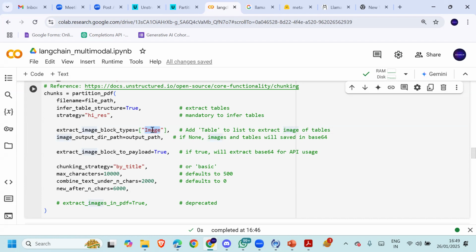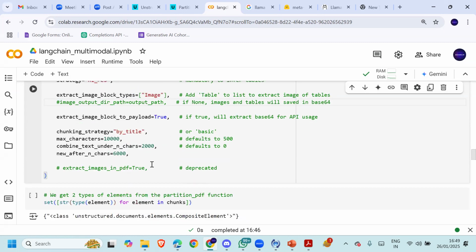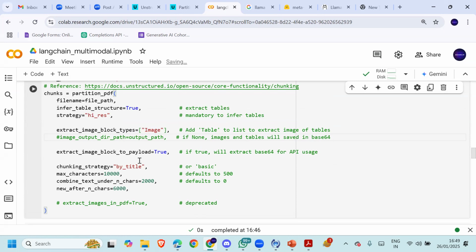And if you want to store all the images which are there in your PDF into your local path or somewhere, then you can use this one also: image output directory. You can give some output directory where it will pull all the images and store them for your own temporary purpose. Otherwise, it will just pull the images and keep them in memory only. But if you want to save them, then you have an option.